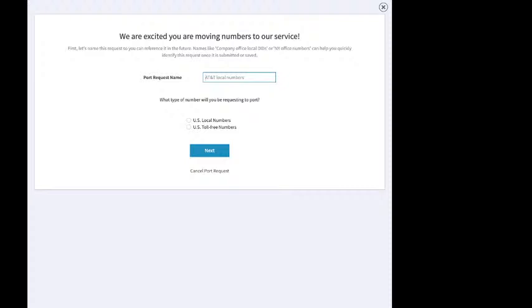Some notes about the LOA. It asks for your company information, like your company name and your address. That should match what your current carrier has on file for that phone number. Likewise, it does need to be signed, right? You just can't type in your name twice. The second one does need to have a signature. It can be a digital signature, but it does need to look like a signature.